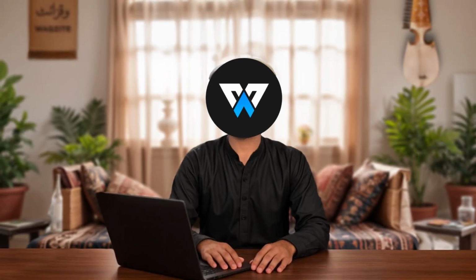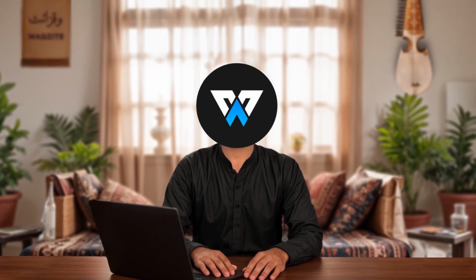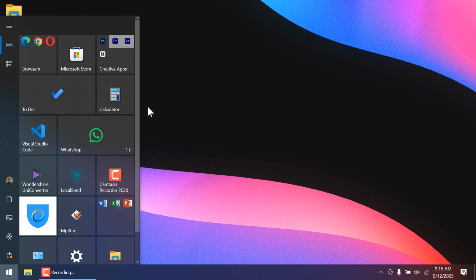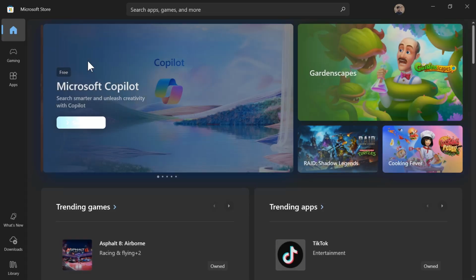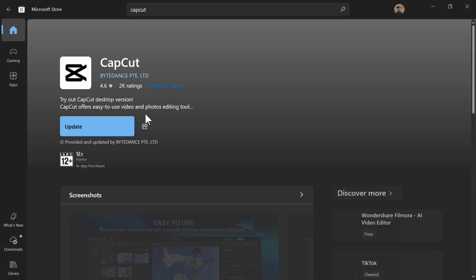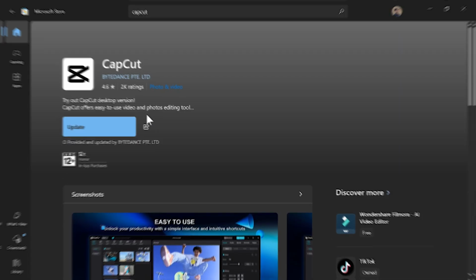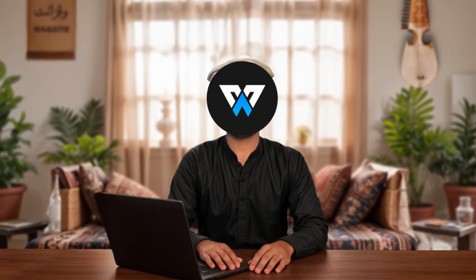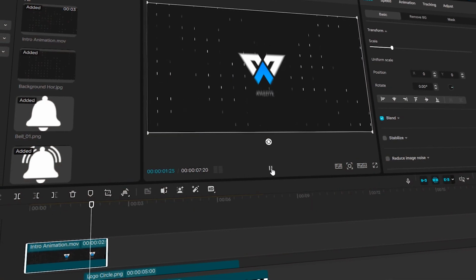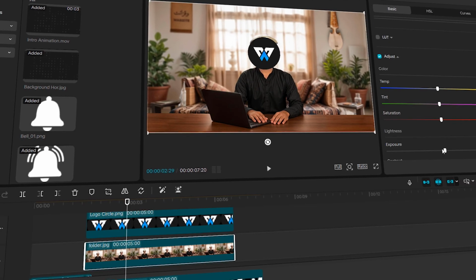So how do you install it? It is super easy, and I'll show you how to install it even if it's not available in your region. First, open Microsoft Store and search for CapCut. If your store isn't up to date, make sure to update it first. Select the app and install it, and wait for the download to finish. Personally, I prefer installing apps through Microsoft Store because it feels safer. Once installed, you are ready to enjoy a professional video editing experience on your PC.